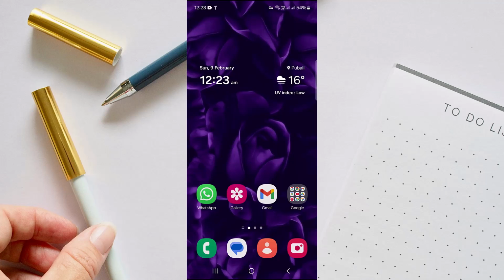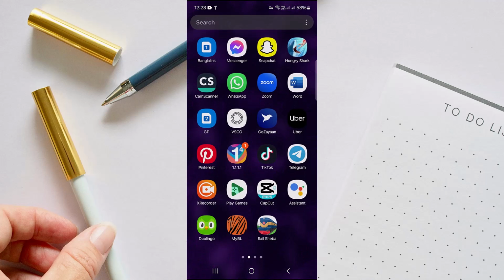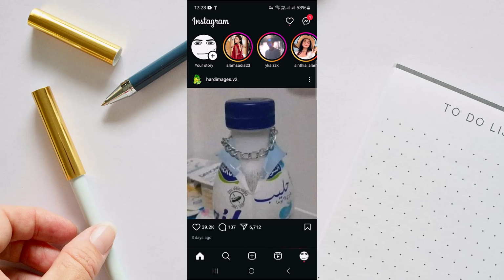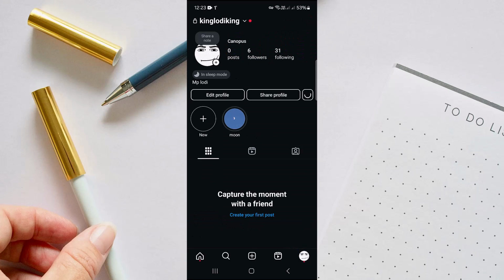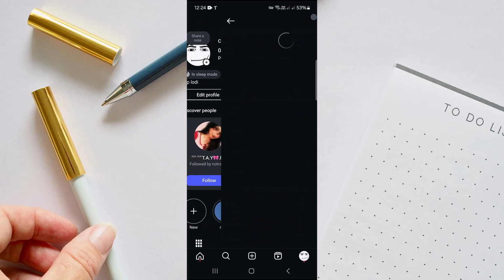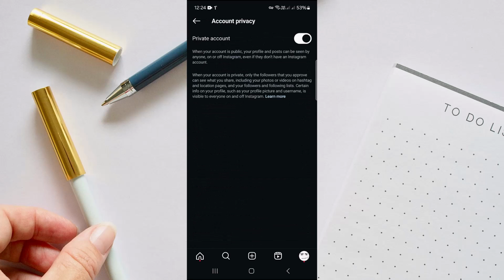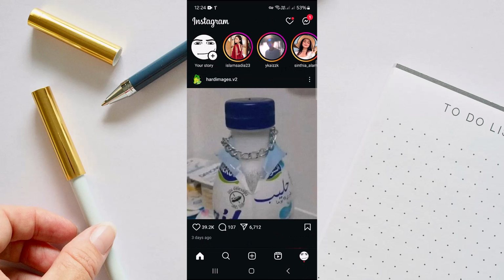In today's quick video, you are going to see how to hide your following list on Instagram without a private account. So let's head over to our Instagram application. It's pretty easy to do. As we know, if we make our account private, then people won't see our followers or following list. But other than this, there is another way that you can follow.